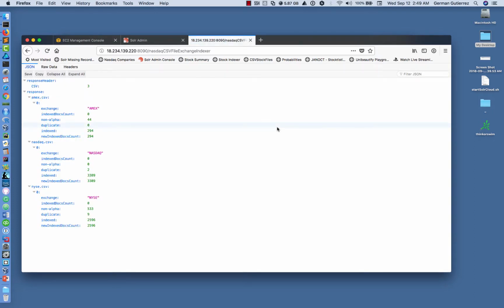Okay, so it's done, and as you can see, for the AMEX file, it did 294 records. The NASDAQ, it processed 3,389, and from the NYSE, it did 2,596 records. The non-alpha values you see there are erroneous records that I identified within that data set.